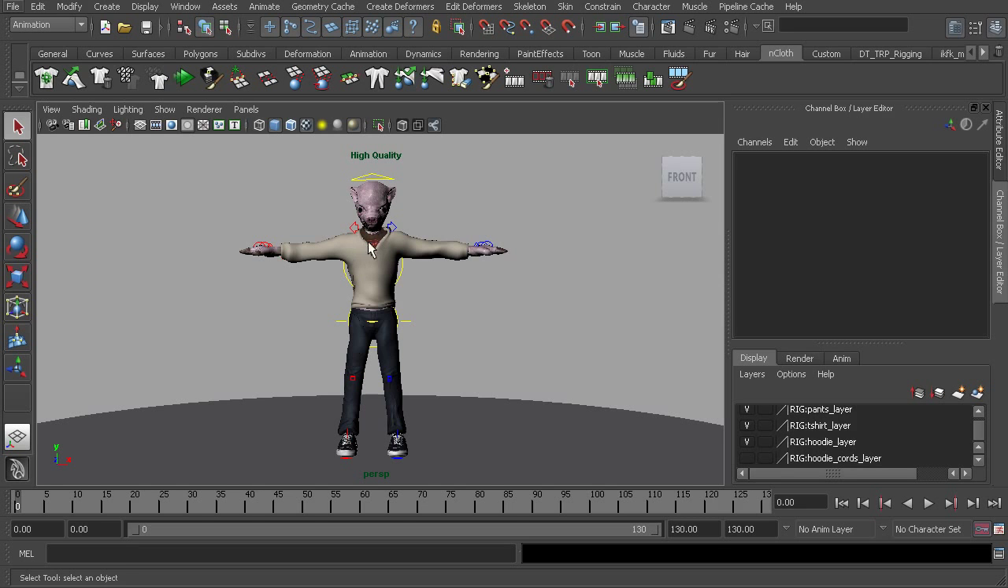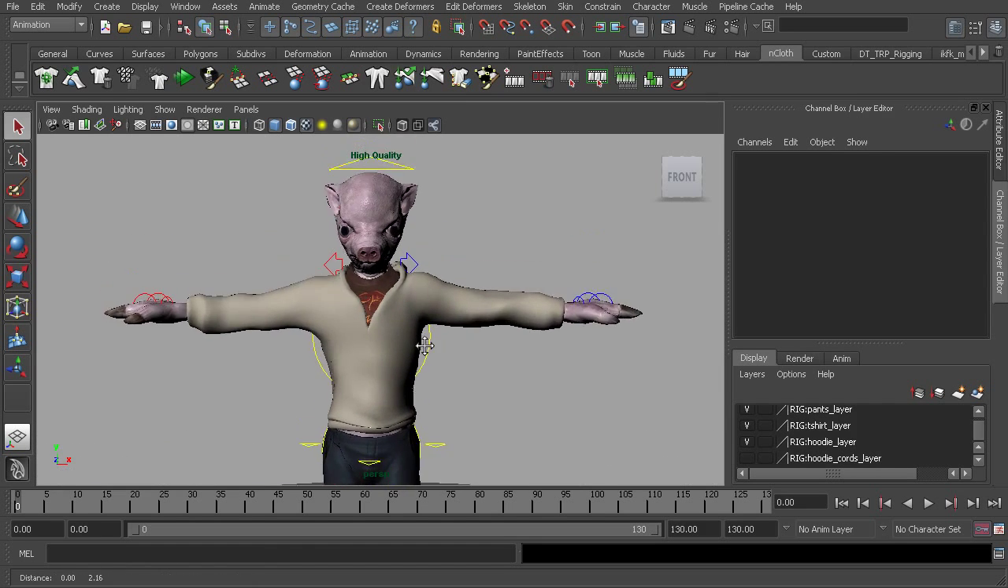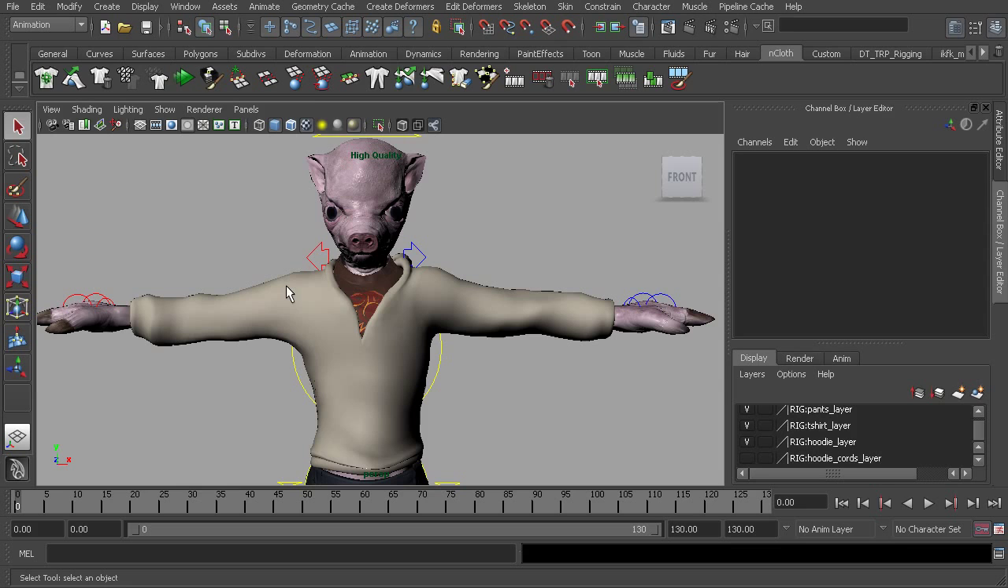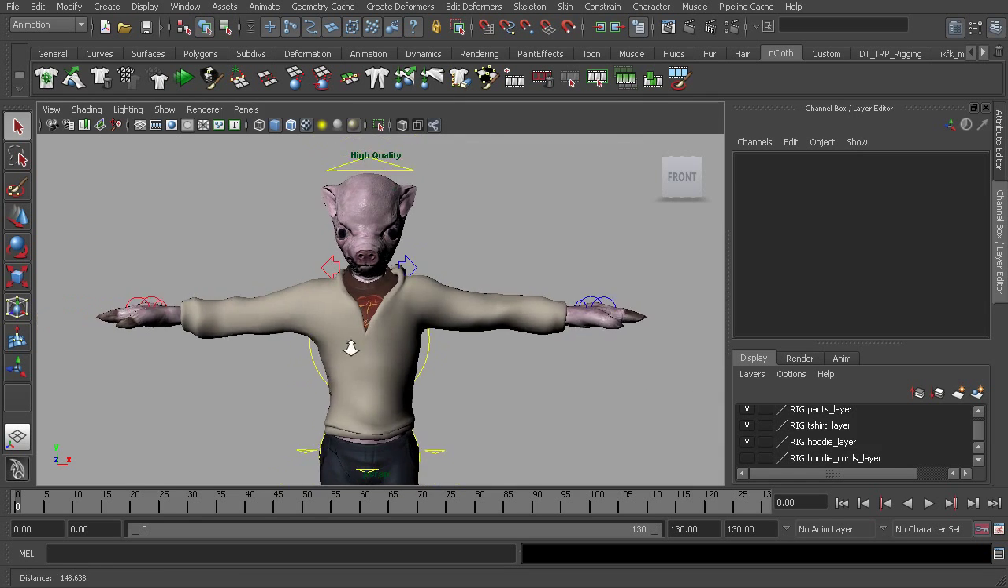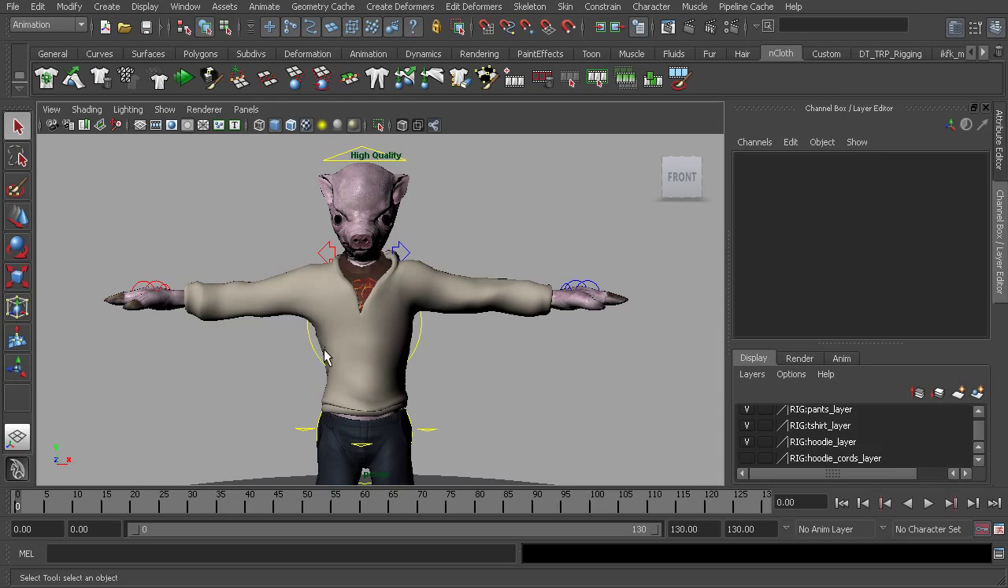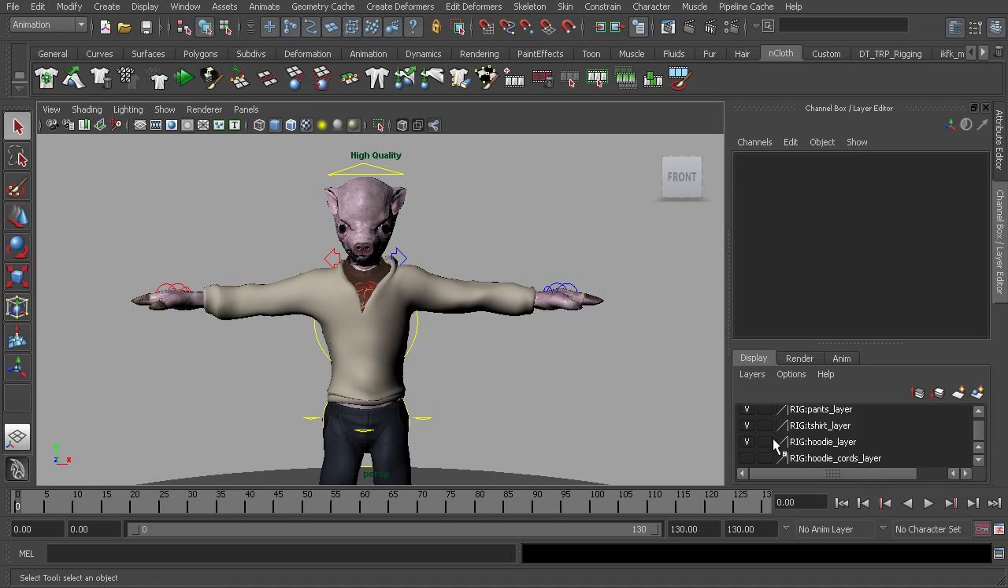We'll also hide the character's t-shirt. It will not influence the sweater at all. And that may mean that we'll have some interpenetration issues, but I'll show you a technique for dealing with those type of issues a little bit later on. That's to be discussed towards the end of this course. So we'll go ahead and hide the t-shirt.